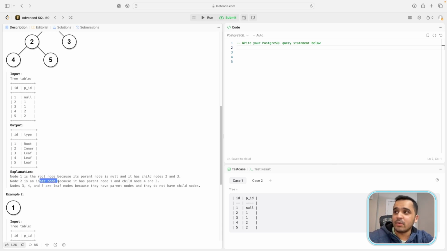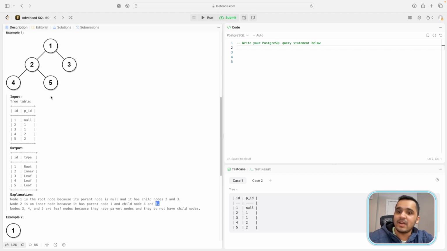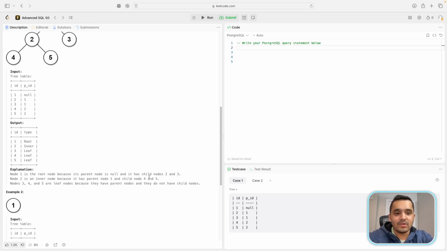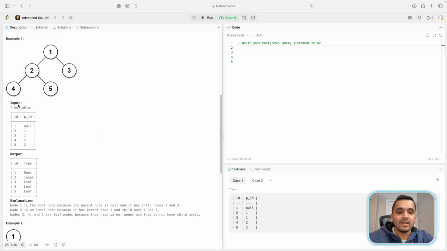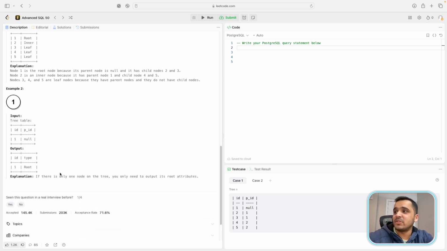Node 2 is an inner node because it has a parent node as 1 and also has child nodes as 4 and 5. As you can see, 2 is inner because it has children 4 and 5 and the parent as 1. Nodes 3, 4, and 5 are leaf nodes because they have parent nodes, but they do not have any child nodes. Like, they are at the end, the terminal nodes of a tree. And we have another example which says that if there is only one node on the tree, then we need to output it as the root node. If there's just a single node, it does not have any child or any parent.